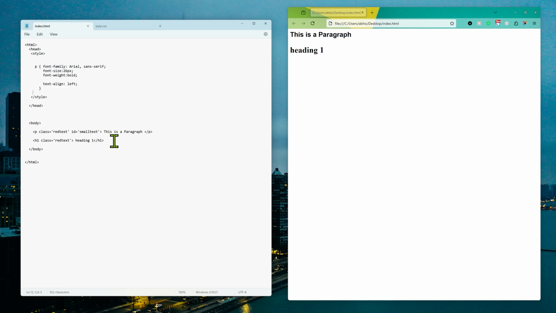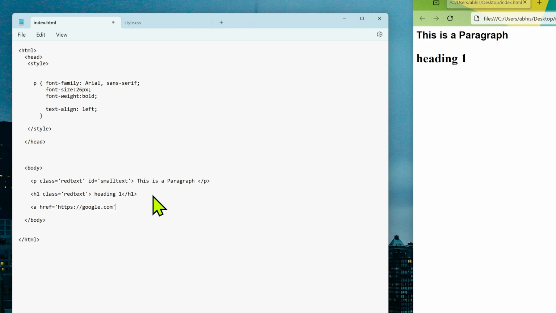Let's take one more example. If I add a link tag here, for example, I write a href google.com, go to Google, then I end this. So this is how you write a link tag. If you just save the page and refresh here on the right side, you can see this is a link which will go to Google. This is called an anchor tag. So you just need to write a text which is visible here on the page, and then you can write the link where you want this page to go inside the href, inside the opening anchor tag.